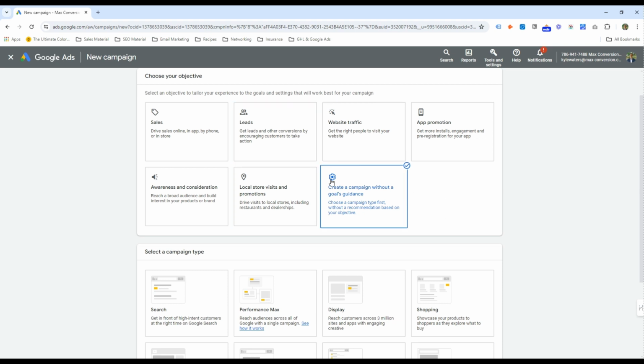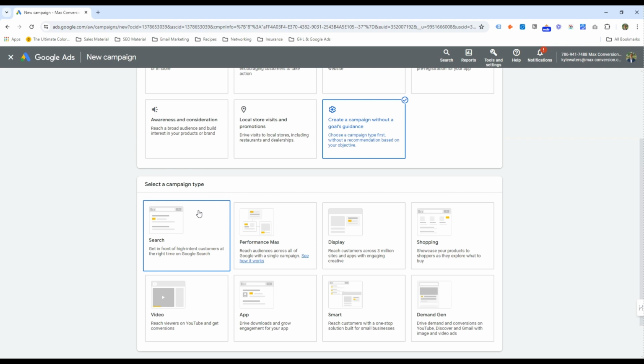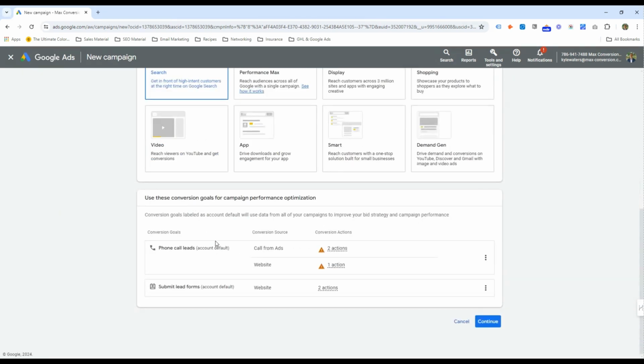So if you see that we're creating a campaign without goal guidance, and you're saying, hey, I want sales, I want leads, don't worry about that. We're creating this for a reason. This is coming from a company that runs dozens and dozens of Google Ads accounts in the home service space. So create a campaign without goal guidance. Create a search campaign.